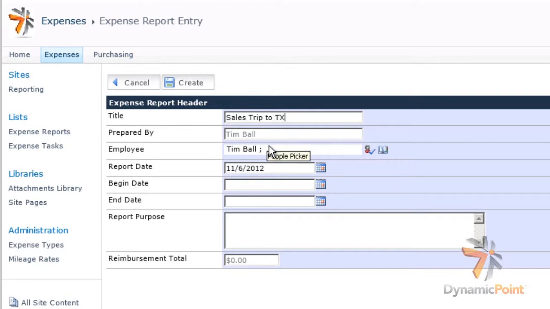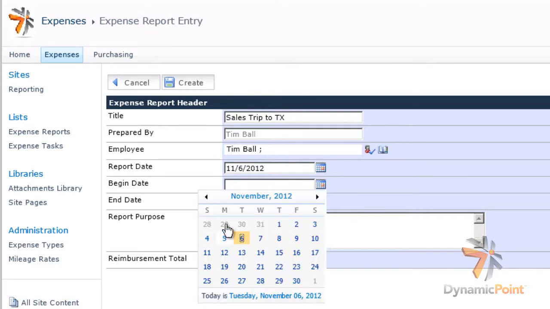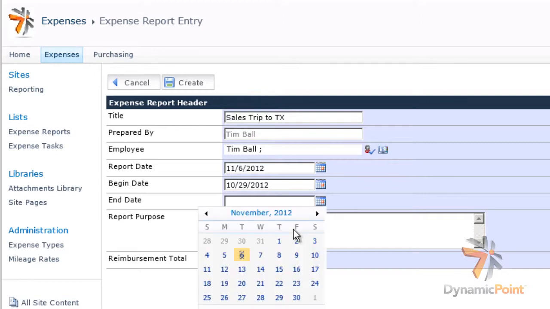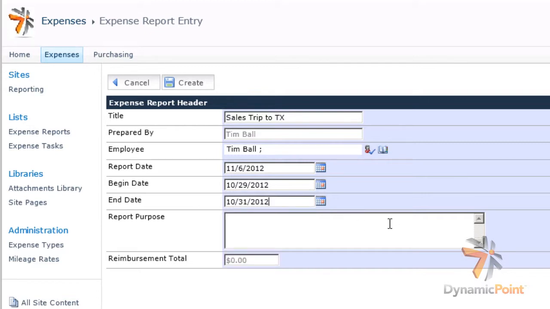You have the ability also to create an expense report on behalf of someone. This would come in handy as an executive assistant would do so maybe for an executive on their team. The report date will go ahead and default to today's date, and then you have the ability to go ahead and select a begin date. I'll do this for October, and an end date that covers the expenses for this particular report.